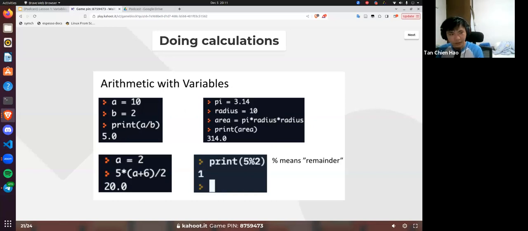There's a small difference, in that the percent sign in coding means remainder. So let's say you do 5 % 2, that means 5 divided by 2 leaves a remainder of 1. We call it modulo. So 5 modulo 2 is 1.